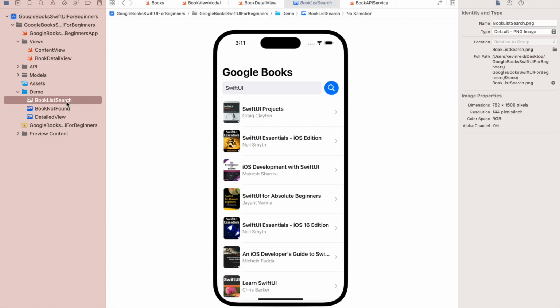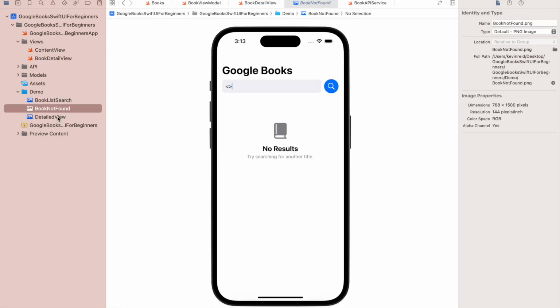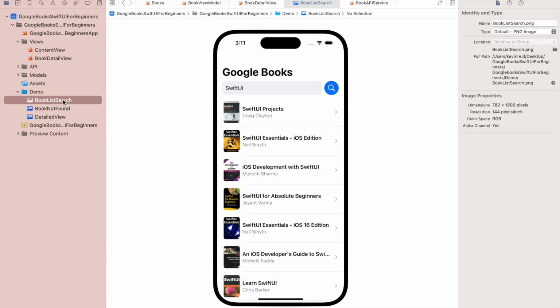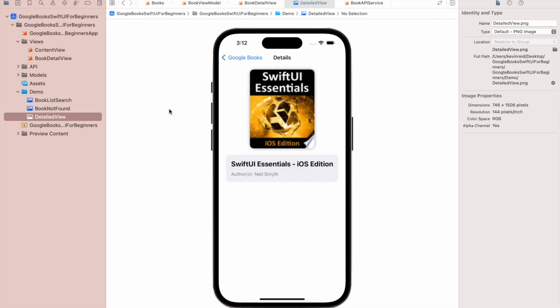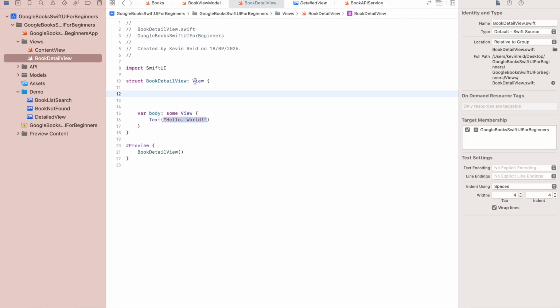So how this will work, if the user clicked on the second book, SwiftUI Essentials iOS edition, then they will be navigated to the detailed view, which is this view here, and it will display the picture or the thumbnail of the book with the book title and the author. So that's what we're creating for the book details view.